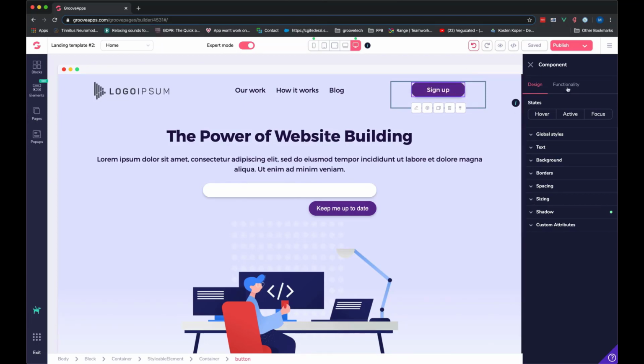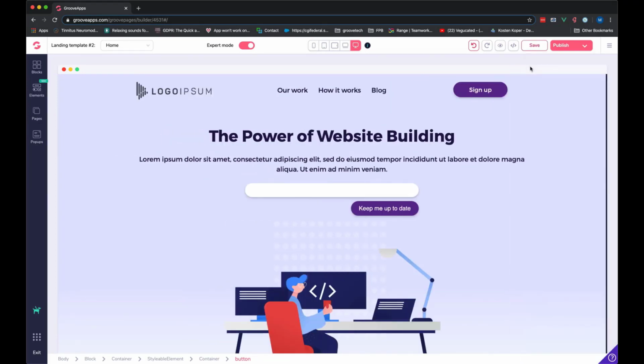So I've selected the button right here, and I'm going to go into the functionality tab. We have a drop down here that is labeled link to, which allows you to basically link to a variety of objects in your site. So we're going to choose page, and then we're going to choose About Us. All right, that's all done.